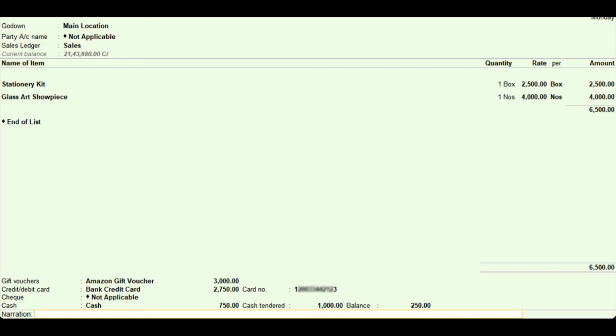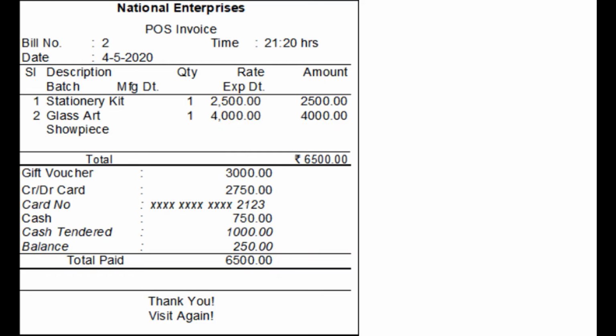Cash. Enter the cash tendered if applicable. The balance amount, if any, appears. Accept the screen as always. You can press Ctrl plus A to save. Press I to check the invoice before printing if needed. Press P to print. You can print the POS invoice with the required details.